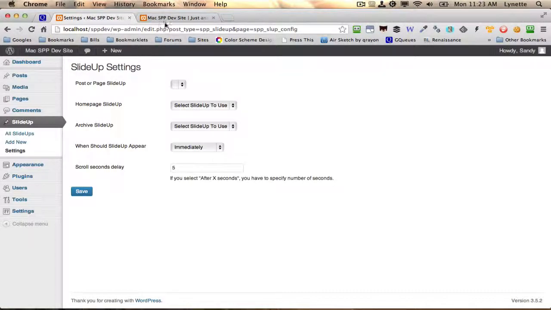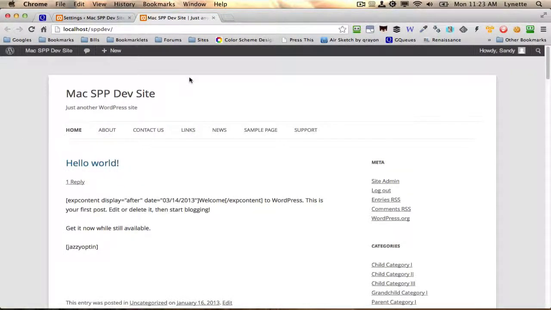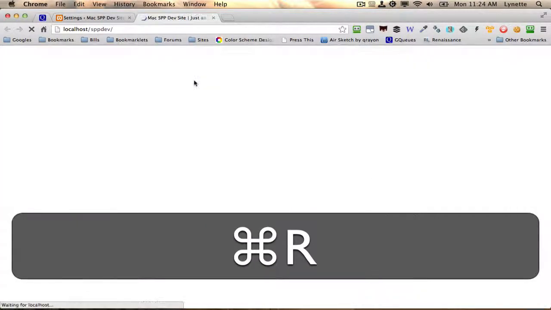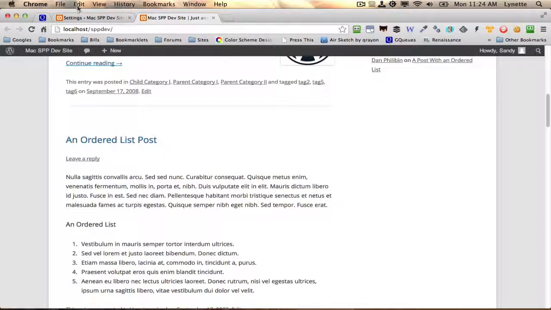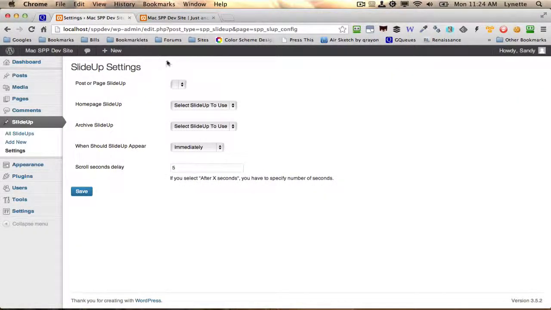Now, the moment you have installed and activated it, you will see that there is no SlideUp yet. So if I refresh this, you'll see nothing at the bottom of the page because we haven't set anything up yet. The settings area is basically to tell the plugin which SlideUp you want to use on your posts or pages, which SlideUp you want to use on homepage and your archives, and how it should appear, whether immediately, after a number of seconds, or after a scrolling action. For right now, I just want to keep it as immediately and make sure that it is saved.